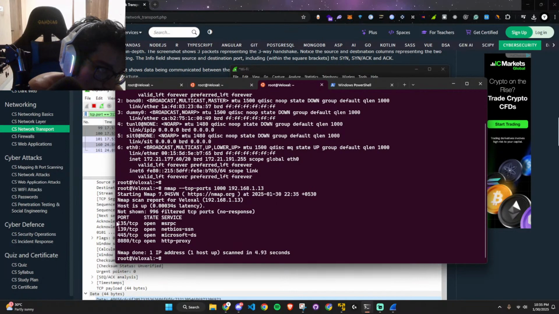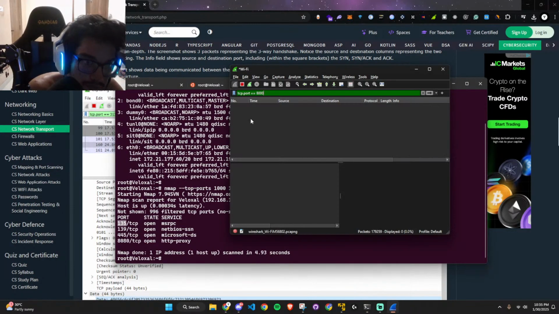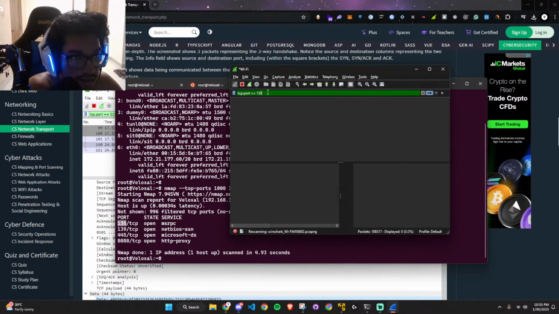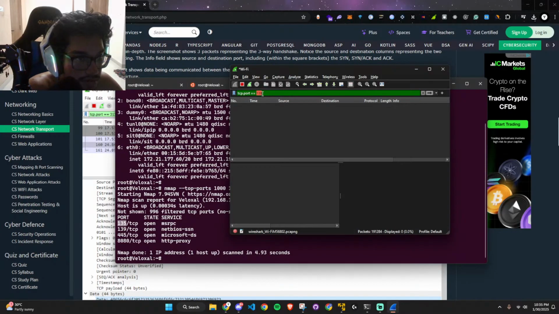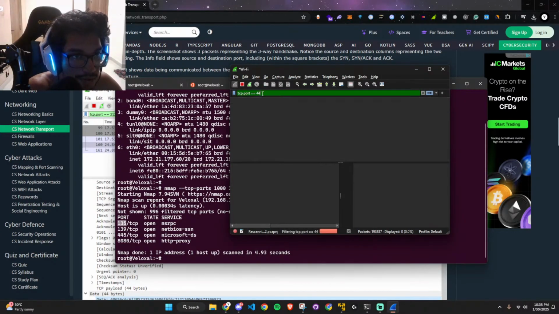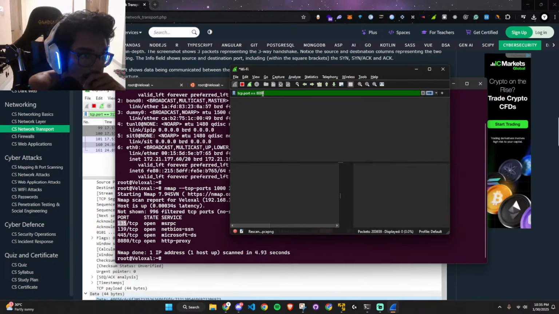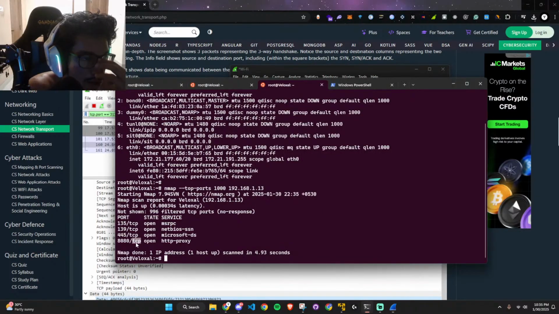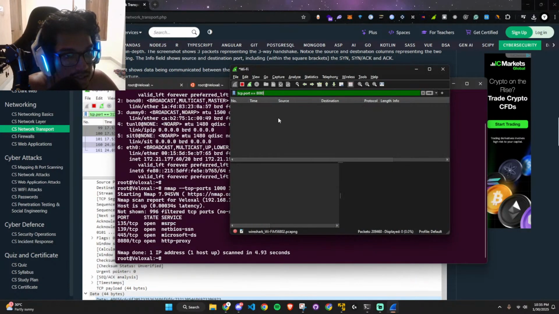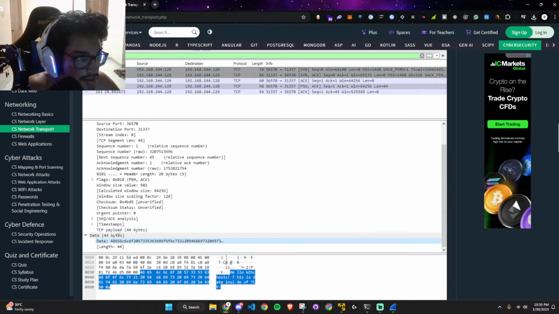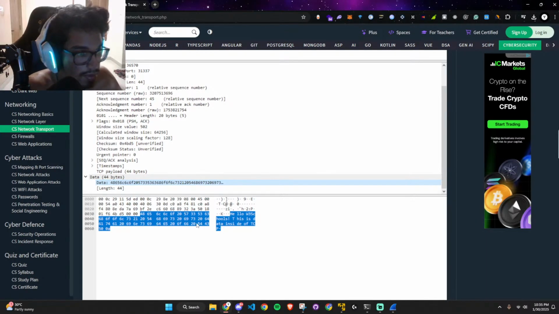So I'm going to try using 135. Doesn't seem like there's anything here. 139, nothing. 440, 445. Okay. And I tried 8080. I don't think I can find it. They're all on TCP, so it should be detected, but for some reason it didn't detect it, so again.